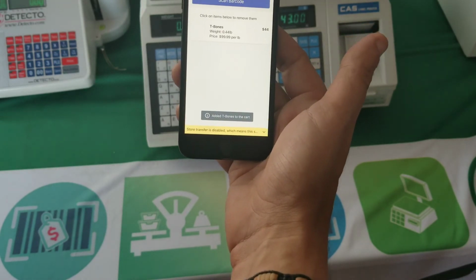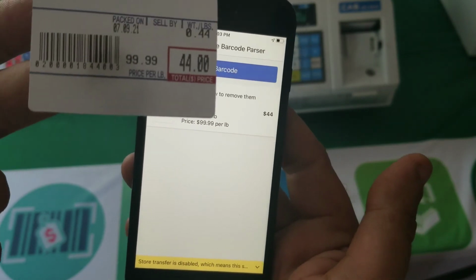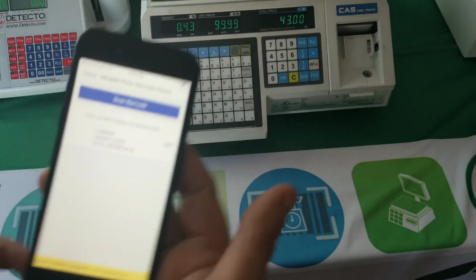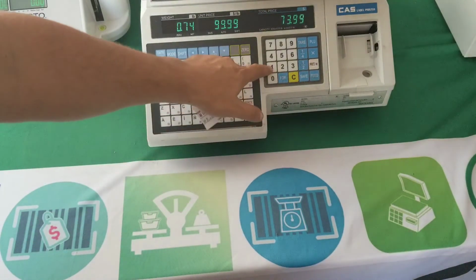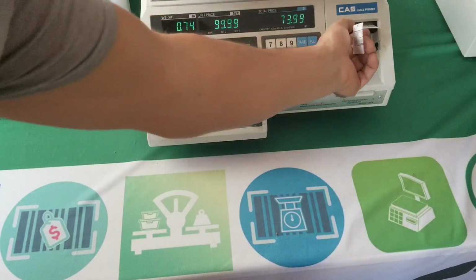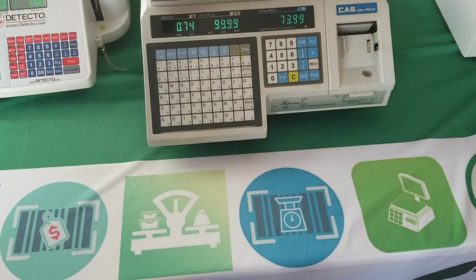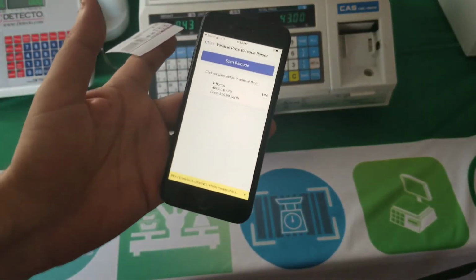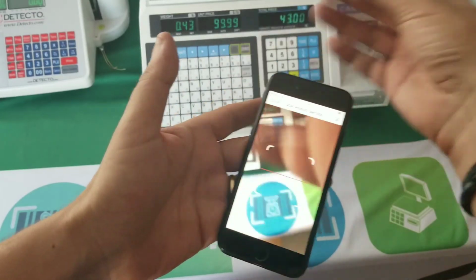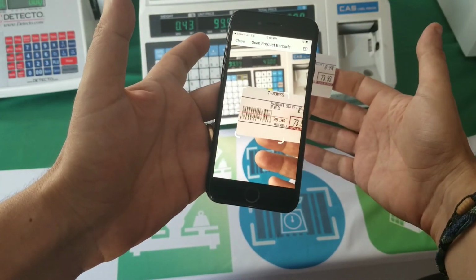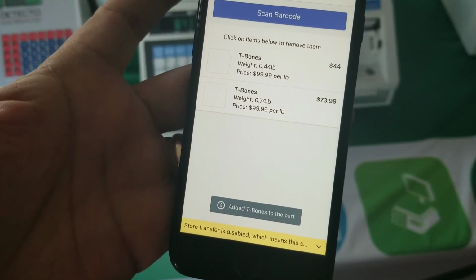And when we do, the item is found and the price is properly plugged in. And let me show you a difference. So right now you can see that we're going to produce the same item but with a different weight, and therefore the price is going to be $73.99. And so let me go ahead and pick this up, scan a barcode. Here it is, $73.99. How cool is that?